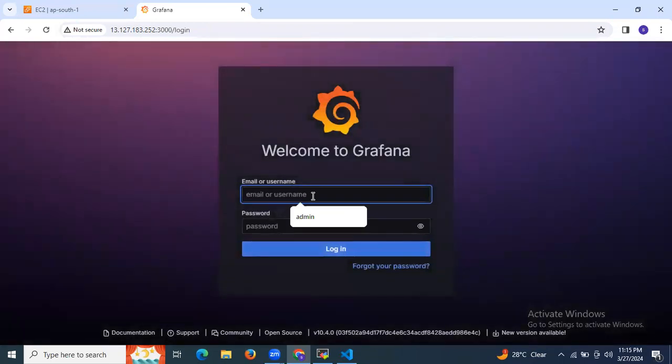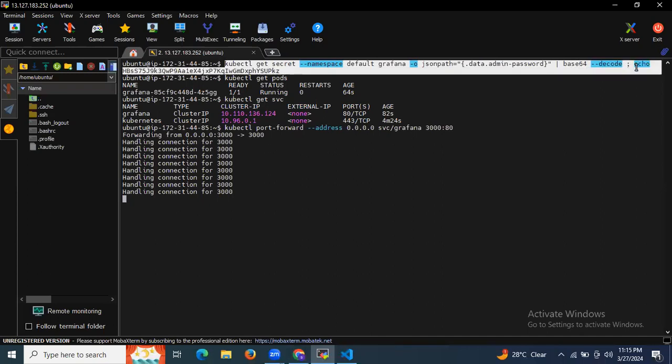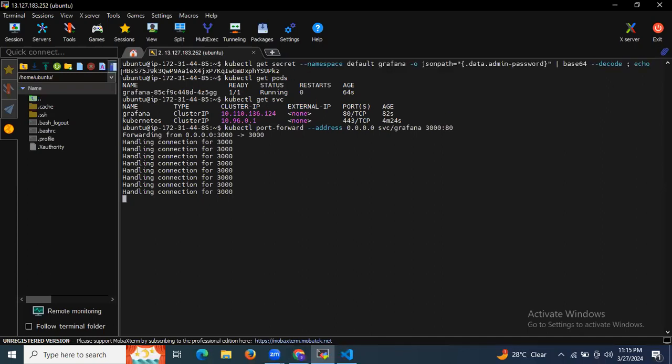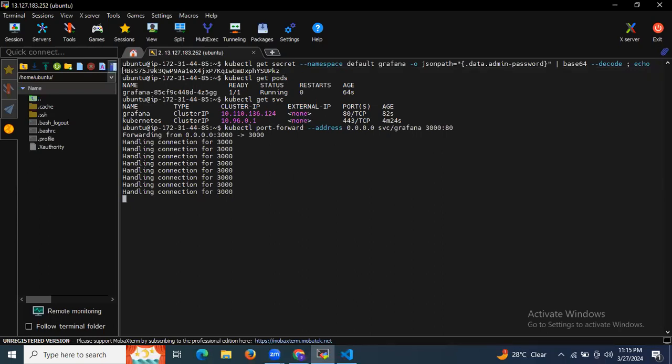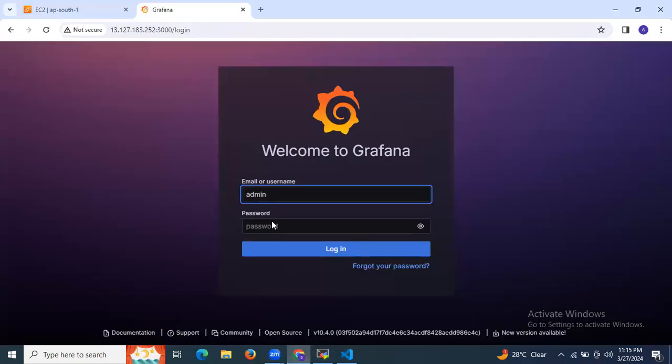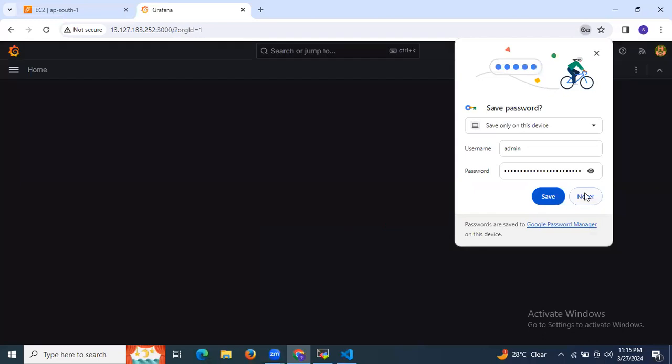So as I said, Grafana default username is admin and the password is here. This is our command to get the password. So as you can see, this is my password, right? So I'm going to copy my password. Okay. And now let's hit it. Okay. So click on login.